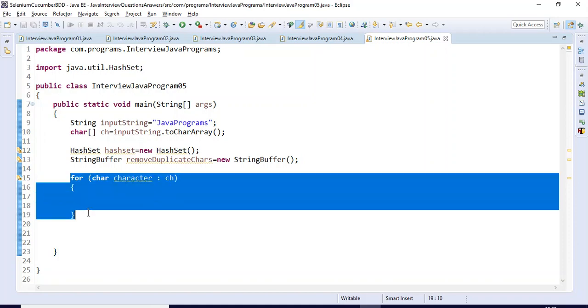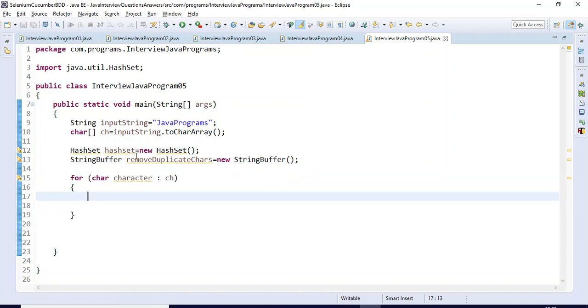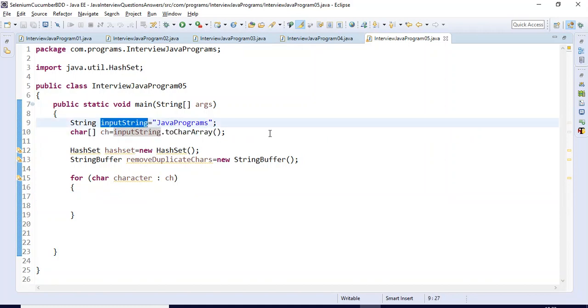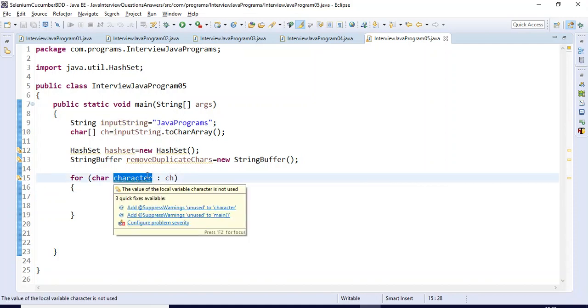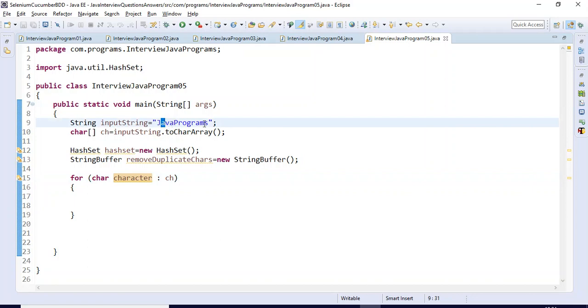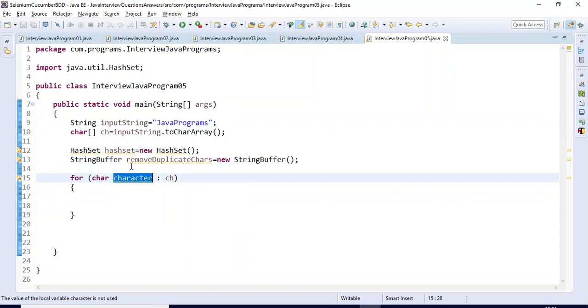This particular for each loop will be used to iterate through this set of characters from the input string. What I will do is add one if condition. This particular character variable will first be holding the value j, and the second time it is holding the value a, and v and so on. Whenever a character comes, I'm going to add it to the hash set.